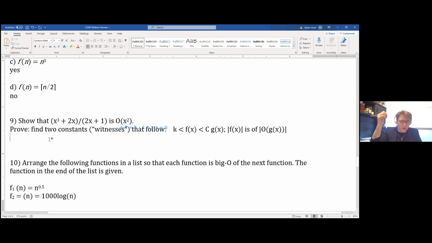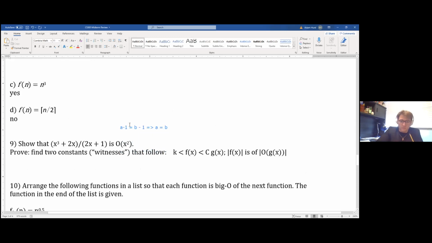So for example, in this case, you may have to do some algebra, especially with these rational ones. You'll probably have some way of doing algebra to simplify this down so that your leading term will be x squared. If you're at that point, then you're on the right track. Because what we have is less than or equal to x cubed plus 2x over 2x, which is less than or equal to x cubed over 2x, which is less than or equal to x cubed over x, which is less than or equal to x squared, and thus x squared.